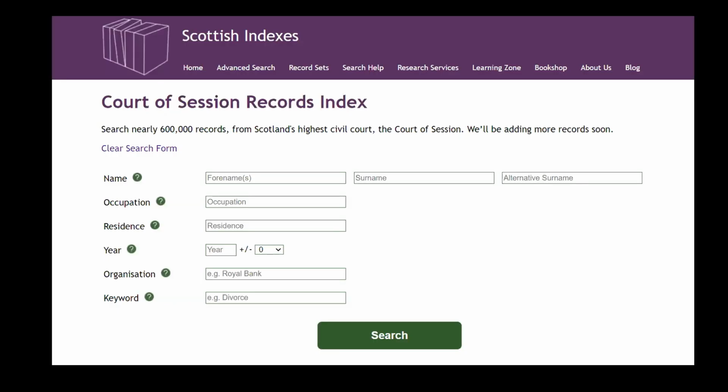So as with all of our record sets, we've more information in our learning zone. So dive in and see what you can find. If you're working with older records, you'll need to learn how to read the writing and understand them. So a reading list in the conference handout will point you in the right direction of some resources to sharpen your research skills.